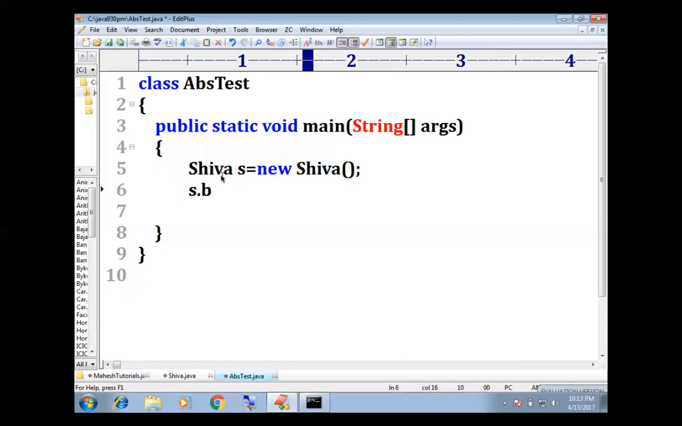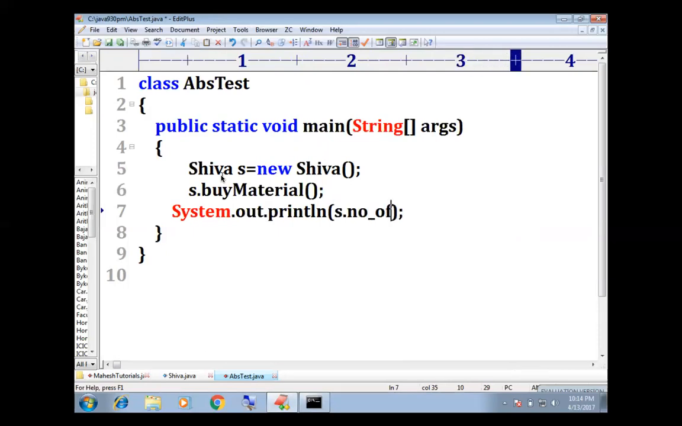And S dot, I'm specifying here, S dot buy material. I'm writing one more thing. System dot out dot println. I'm specifying here S dot, let's take number of tutorials. I'm writing here System.out.println, number of tutorials I'm printing.